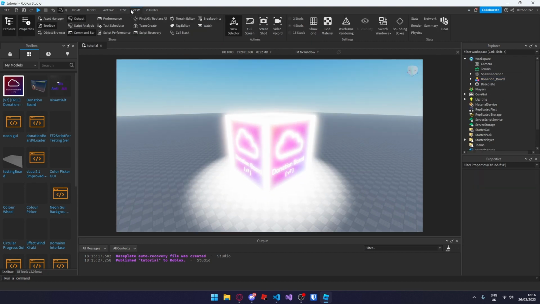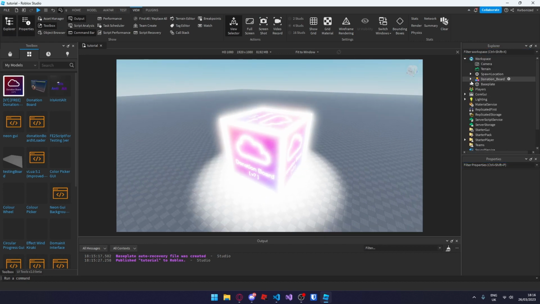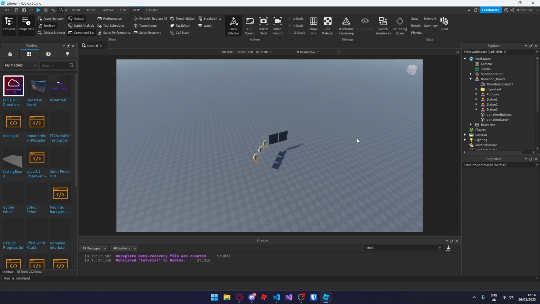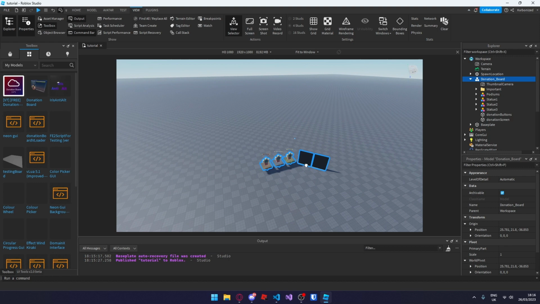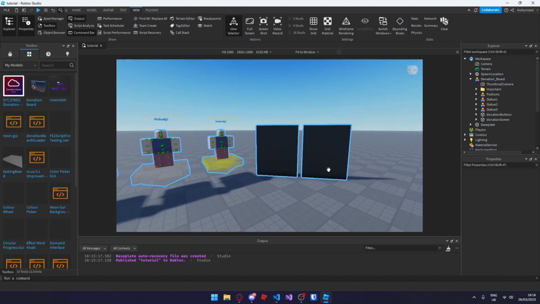open up the workspace. If you don't have it opened, come to the view tab and select explorer and properties. Next, press the arrow next to the donation board model, delete the delete me model, drag the donation board to wherever you want.